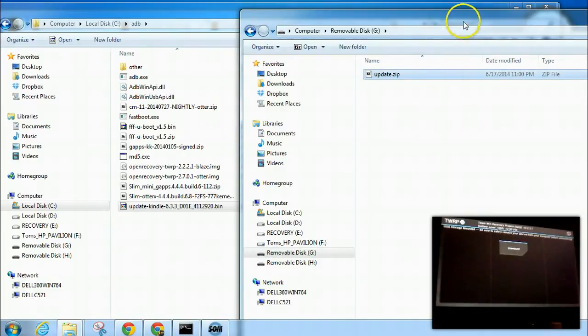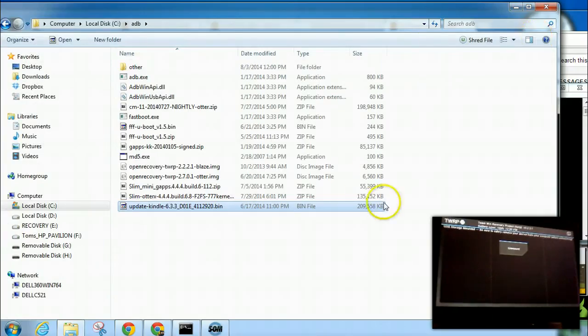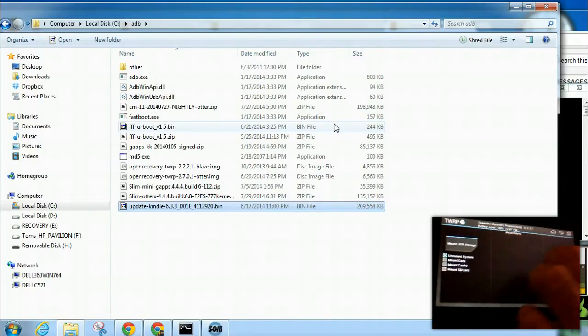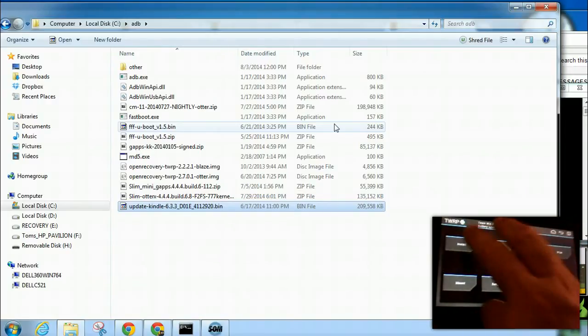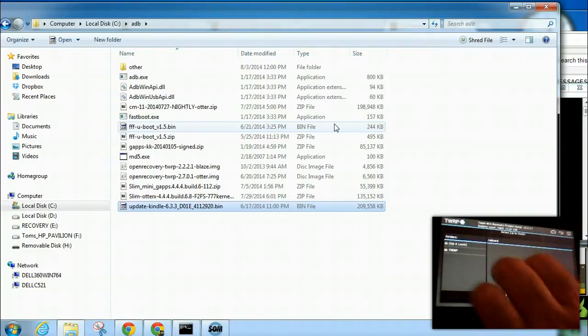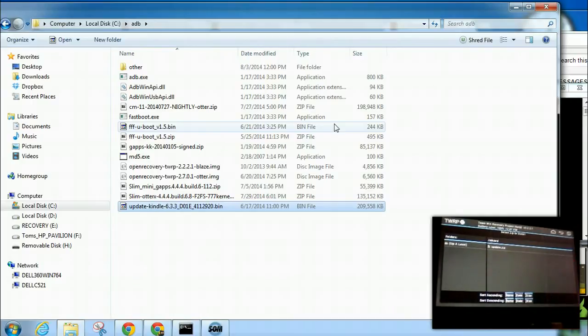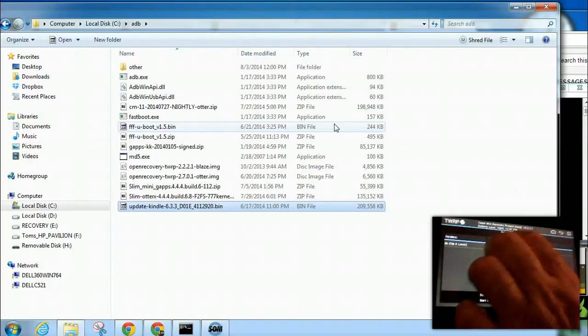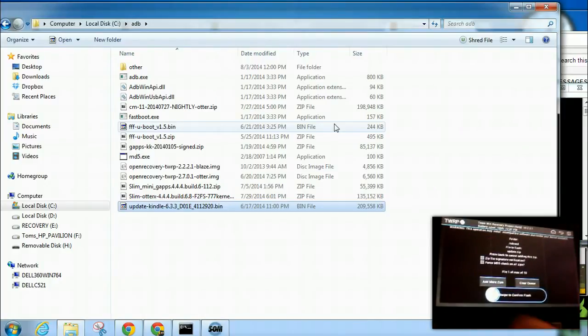Okay, now you want to close this folder, and then you want to go to the Kindle and go ahead and unmount, and then you can leave that checked. Seems to work better that way, anyways. And then go to install, and you see it's not listed, so we're going to want to go up. And I think we just go back to SD card and it'll show up. There we go. That's the update.zip. Go ahead and check it.